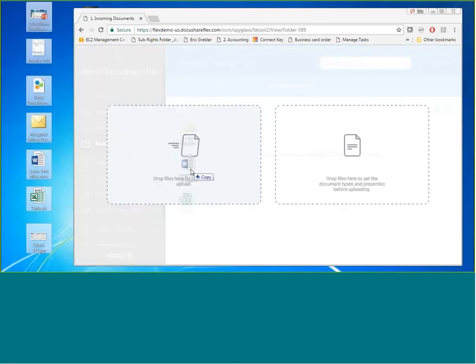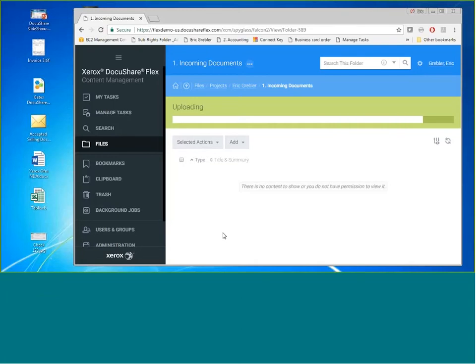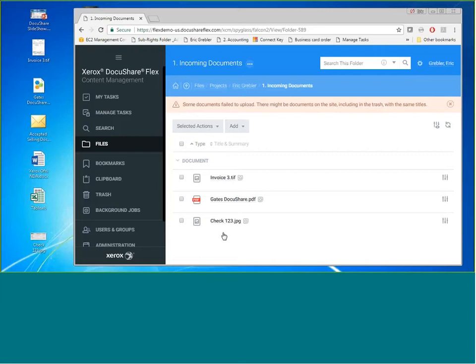I'm going to click, I'm going to drag, I'm going to release, and they will all get uploaded into DocuShare Flex. DocuShare Flex is content agnostic. It does not care what types of documents they are. It'll automatically upload them. You can see I got a message here.